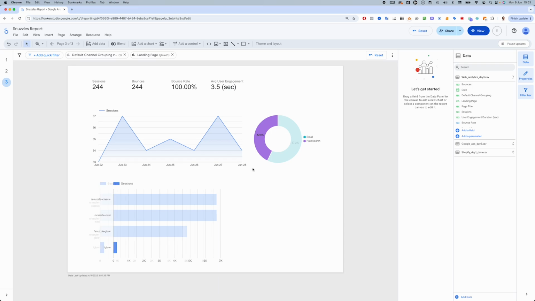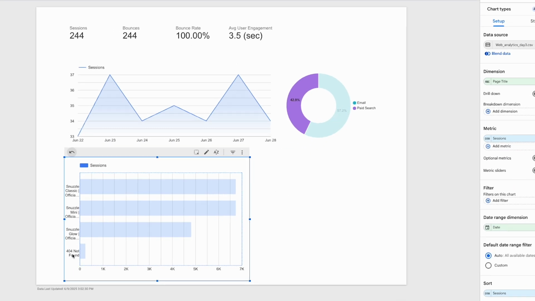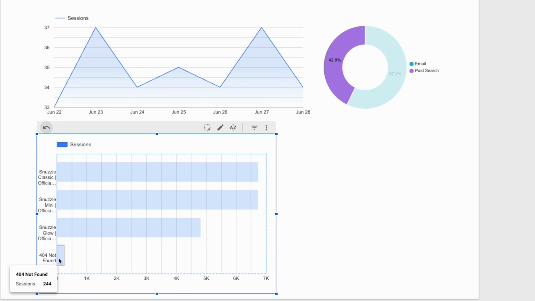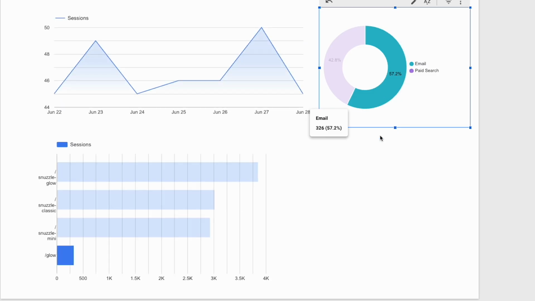One thing I could do to check this would be to look at the page title, which is the name of the page. So I'll replace the landing page dimension with the page title one. And yes, exactly what we thought. The page title is showing as 404 not found. Another thing we can deduce from the data is that it's not just paid search that's connected to this particular landing page, it's also email. So this is going to need further investigation.